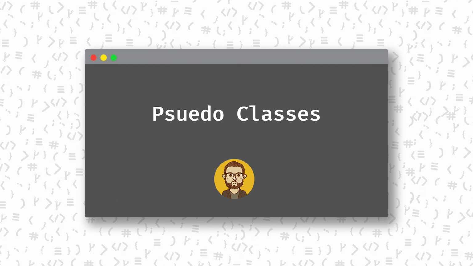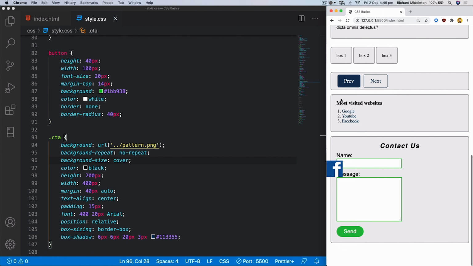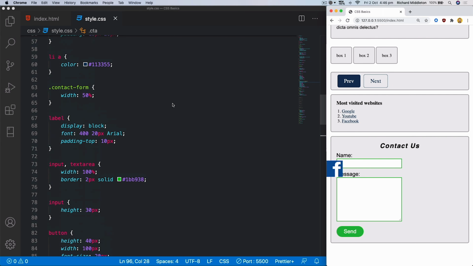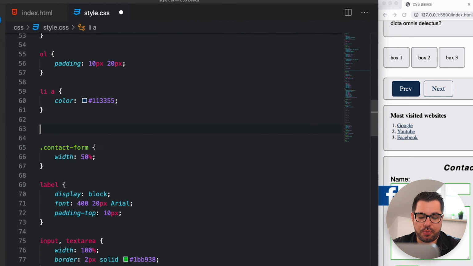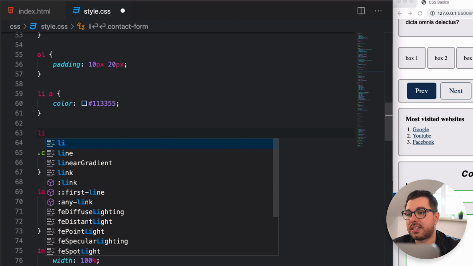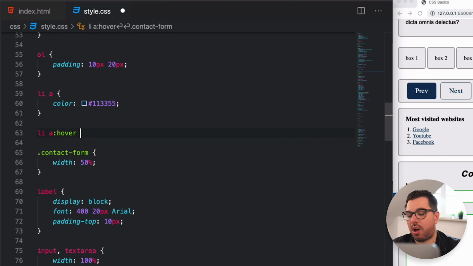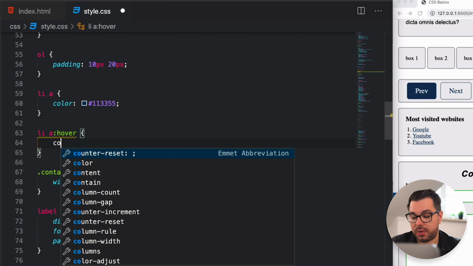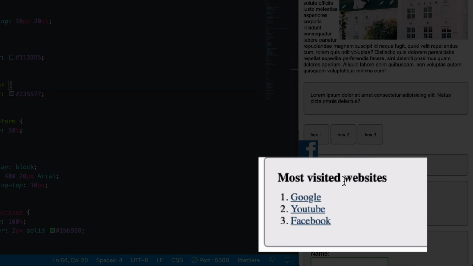Okay, so I want to talk a little bit about pseudo classes. So what we're going to do is we're going to go down to our links here. So let's find them in our CSS. Here we go. So what we can do with these is, we can say a link, a list item anchor, and we can say when it's hovered, which is :hover, we can change the color of this. So we can change the color to, let's say, hash. Let's go a lighter color. So let's say 335577. Give that a save. Then when we hover over them, they go lighter.